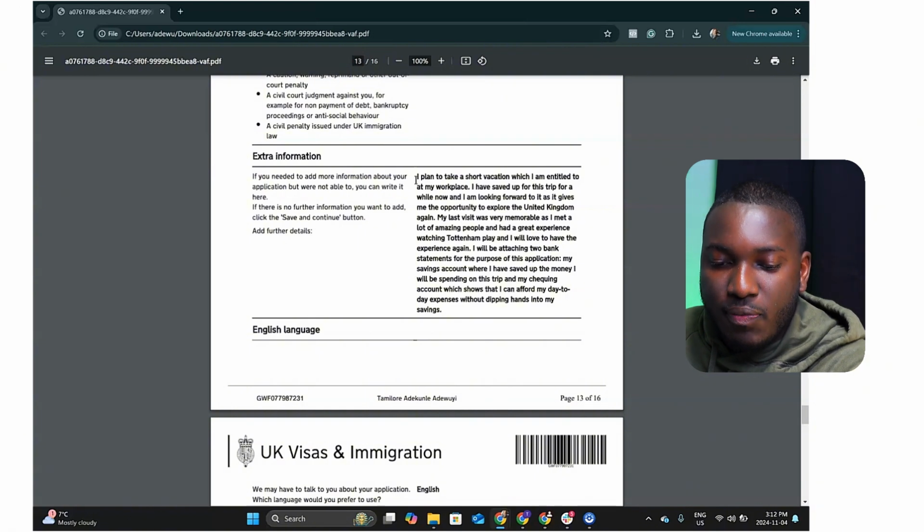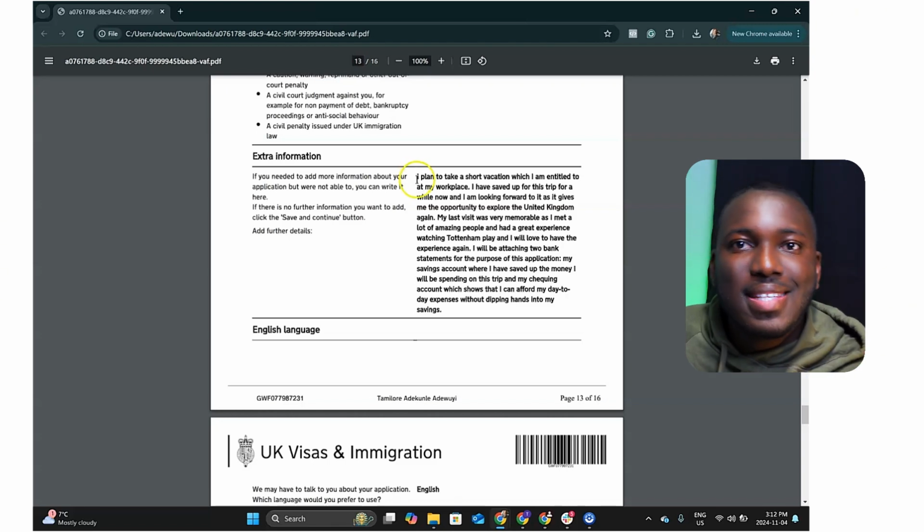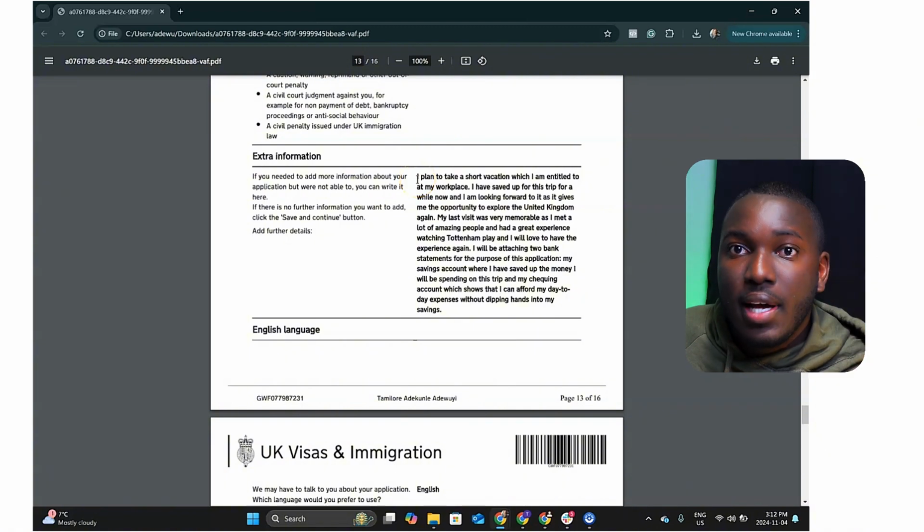My last visit was very memorable as I met a lot of amazing people and had a great experience watching Tottenham play, and I would love to have the experience again. And I'll be attaching 2 bank statements for the purpose of this application. My savings account where I've saved up the money I'll be spending on this trip, and my checking account which shows that I can afford my day-to-day expenses without dipping hands into my savings. These things are pretty easy to write. You use your brain and use ChatGPT.